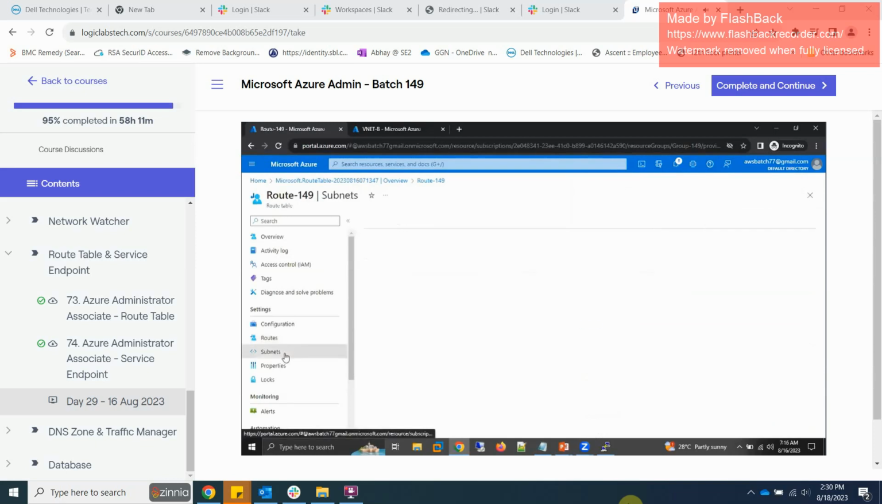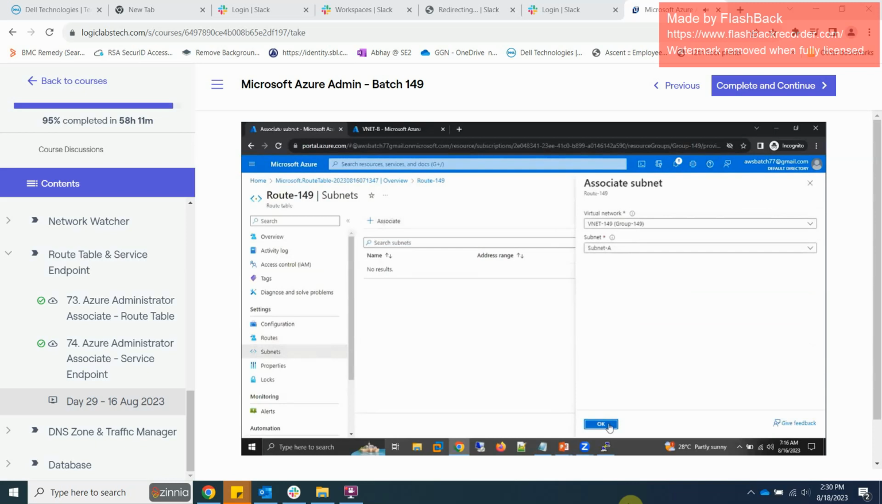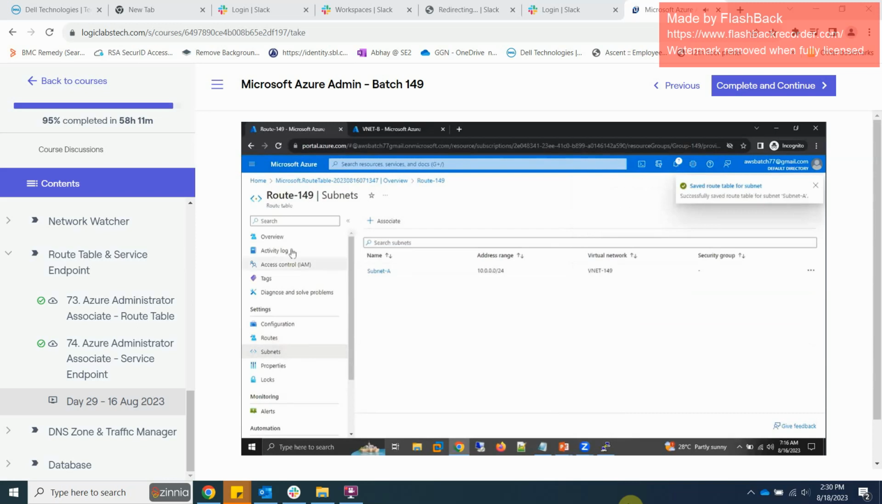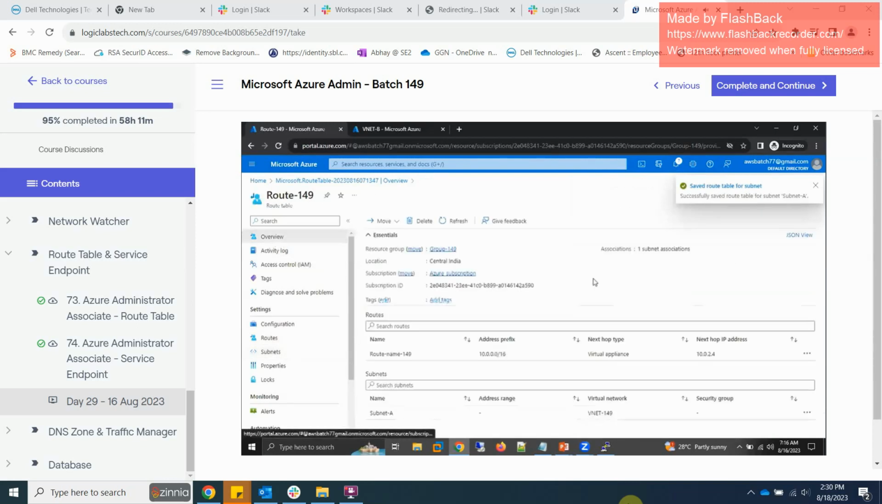So go to subnets, associate. Okay. Go to overview. Here I'm able to see the details, the next destination. And from where this next destination will work? Only from subnet A.